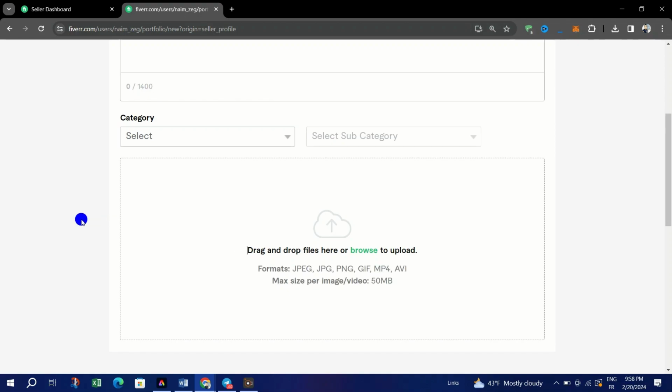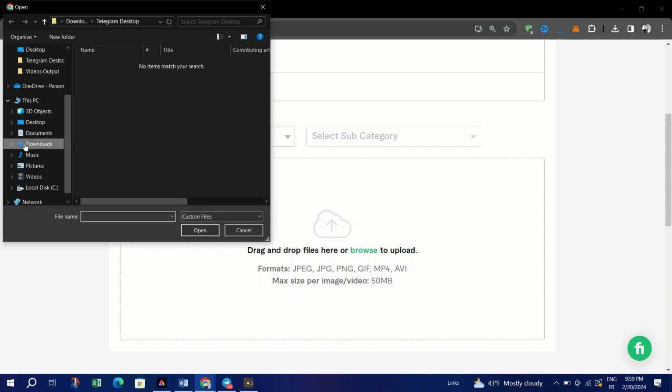If you want to add images, you can add up to 3 images. For the video, you can add only 1 video and its length should be shorter than 75 seconds and the file size should be smaller than 50 megabytes. For PDF documents, you can upload up to 2 documents.